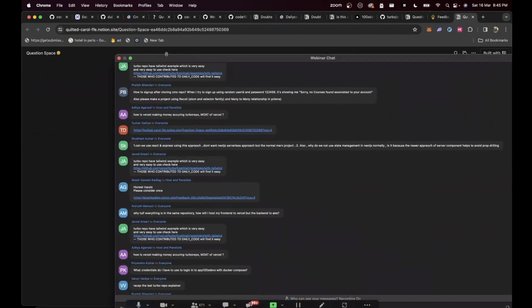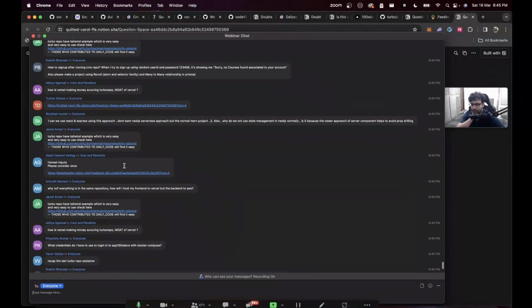Okay, answer this. Why is everything in the same repository? How will I host my frontend on Vercel but backend on AWS?